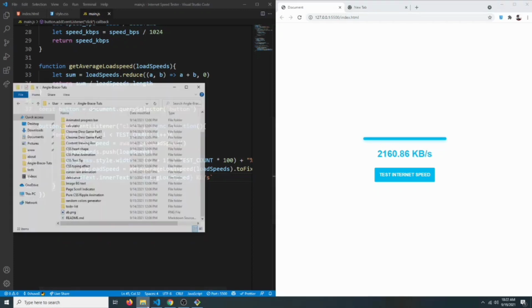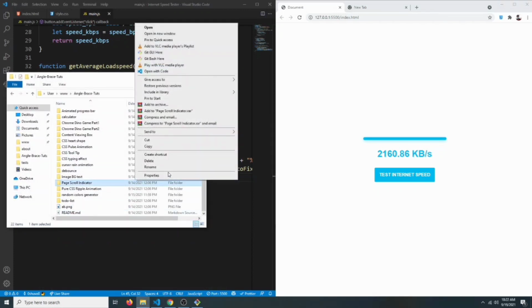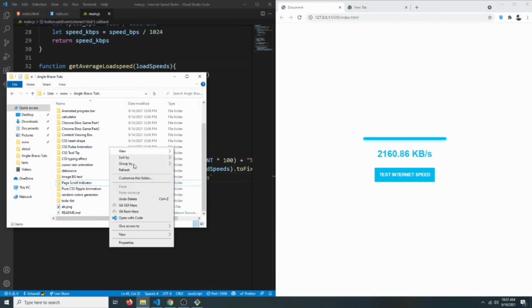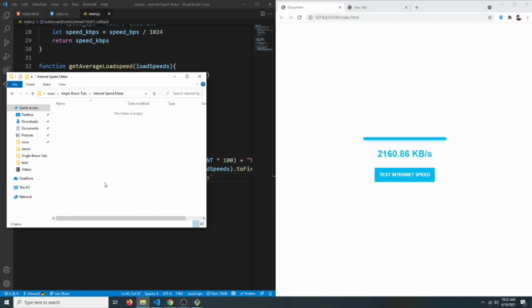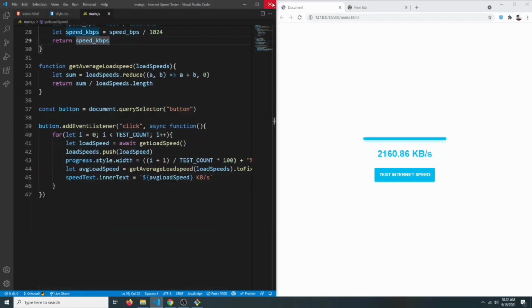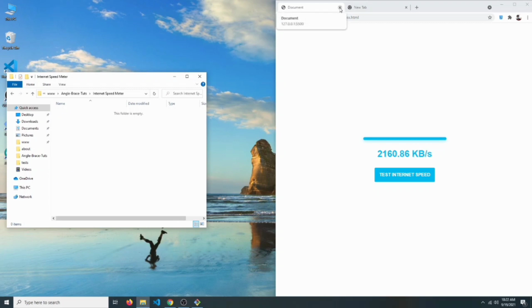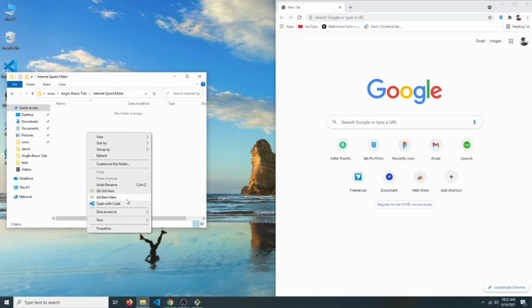Okay, I'm going to my file manager and create a new folder. So let's say file, new folder, and I'm going to call it internet speed meter. And for now I'm going to close this one and this also, and open the new folder with VS Code.